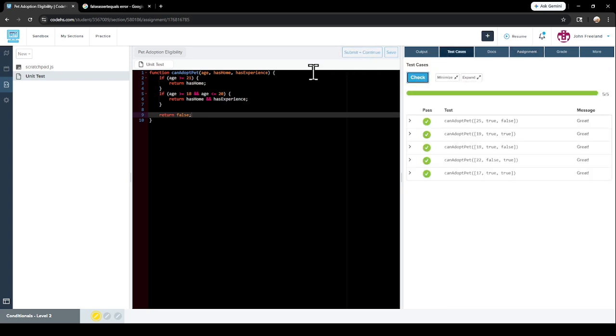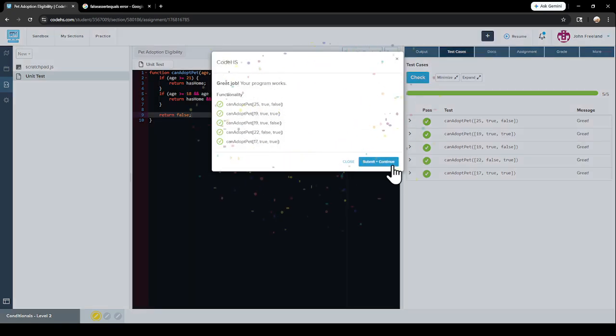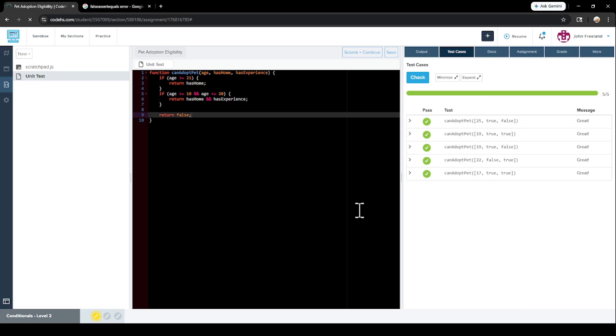Alright. You said equals 21. Greater than or equal to 21 and has home. Greater than or equal to 18 but less than or equal to 20, has home and has experience, and if not, false. Just 2 if statements.